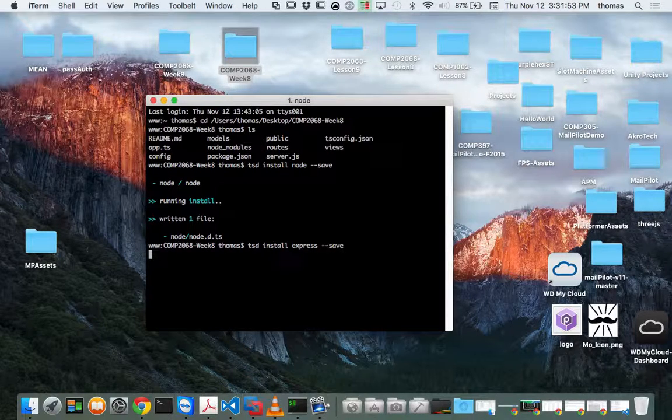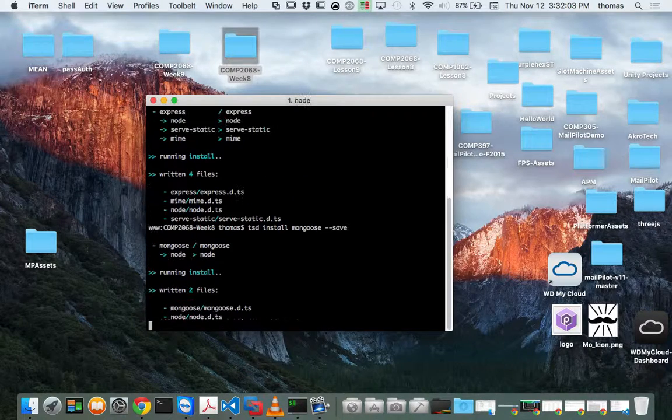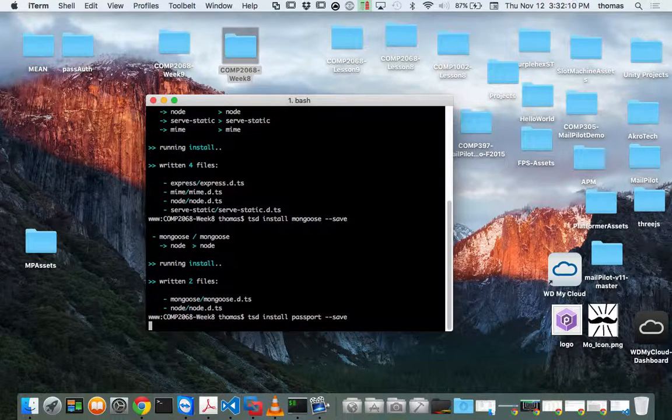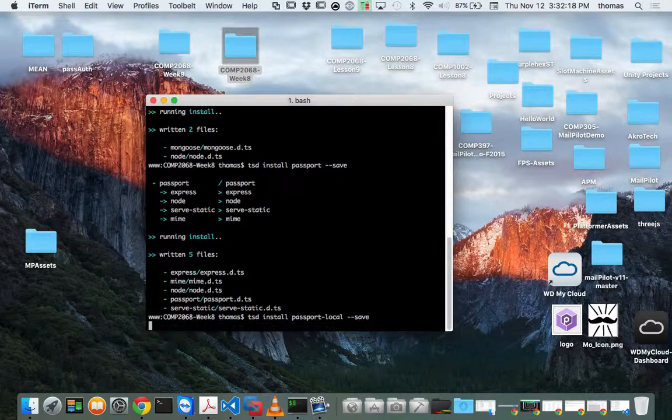I also want to put in other stuff, right? We have passport, mongoose. Let's put that all in too. So tsd install mongoose --save, right? And tsd install, hold on a second, passport --save. We also have passport local, so we've got to put that in there too. So tsd install passport. You get what I'm saying, right? I've got to put all these modules in for me to avoid my errors, right?